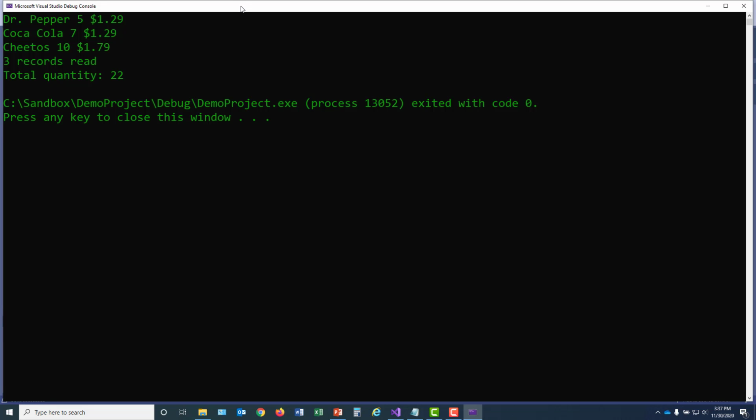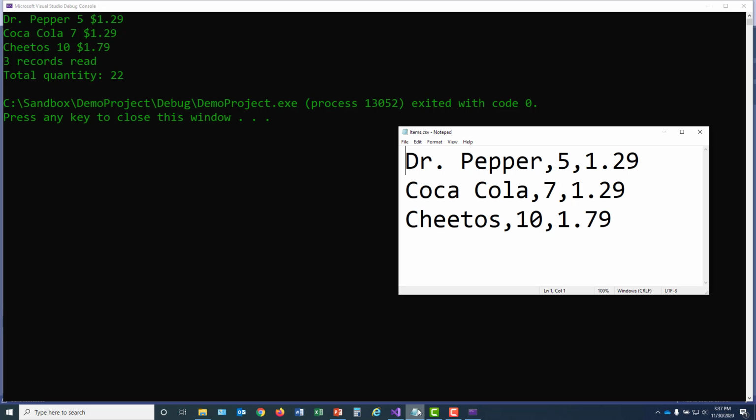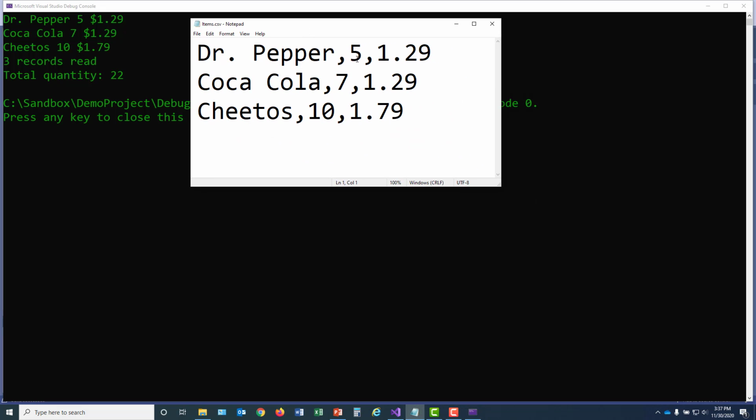And I see that there are the 3 records that I have. I'm going to compare them to what I have in the file. I read Dr. Pepper on a 5 and 129, Coca-Cola 7, 129, Cheetos 10, 179. That all looks correct. The count says that I read 3 records, which is correct, and that the total quantity is 22. So if I add the 5 and the 7 and the 10, that will total 22. So it looks like the total is correct as well.